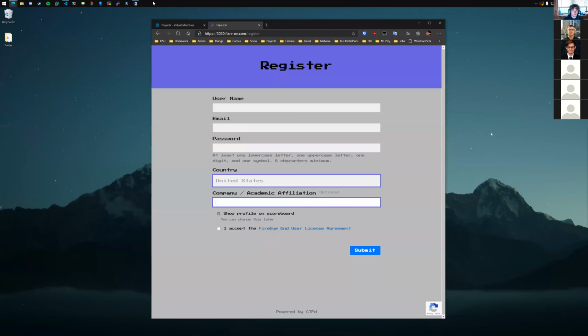So if people were thinking about doing Wild West Hackin' Fest, they might consider doing it together to do the meta CTF. I'm not sure if they're supporting CTF teams. I would assume so.